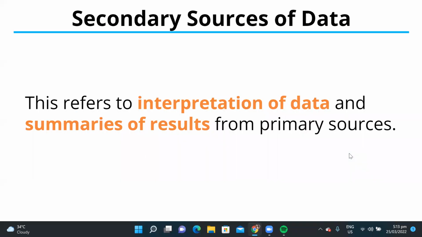So secondary sources of data. This refers to the interpretation of data and summaries of results from primary sources. Kunyari, yung part ng RRL ko can be a secondary source. Yung part ng review of related literature ko kasi diba ginather ko lahat ng thesis, research, dissertation, tapos in-interpret ko siya, no? So that part can be an example of secondary sources.